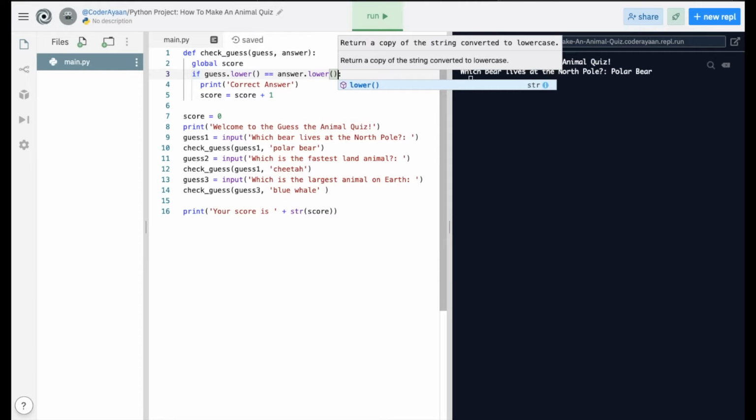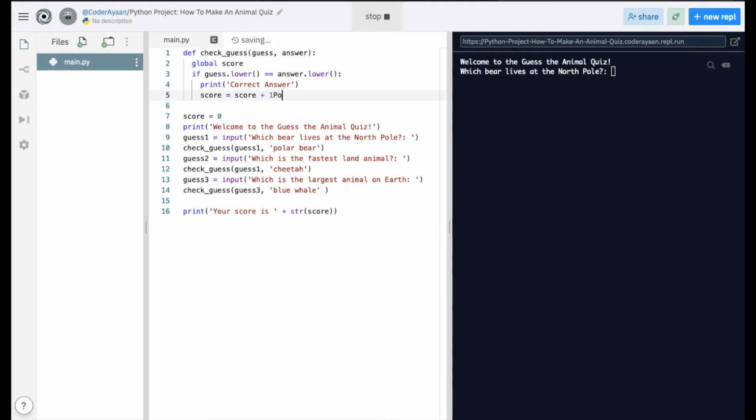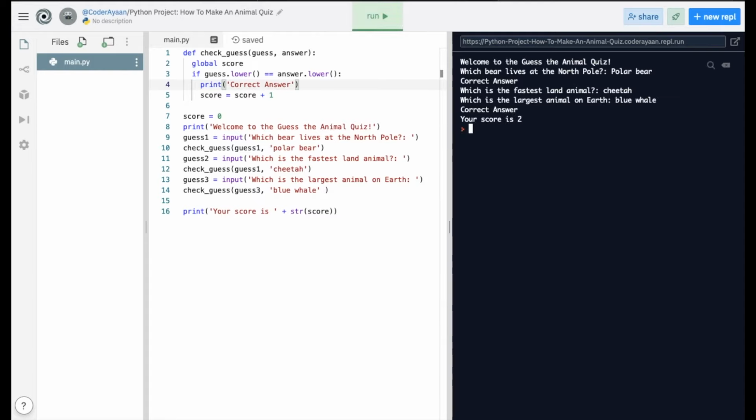Now let's test the code again. Let's run our code for a third time. Let's try typing the correct answers using a mixture of capitals and lowercase letters to see what happens. Let's run it. We're going to say polar bear. Oh, whoops. Polar bear. See? The code printed correct answer. Now let's say cheetah, but in all lowercase. It worked. Now, what is the largest animal? Let's say blue whale. Correct answer, see? And our score is 2, since we got 2 correct.